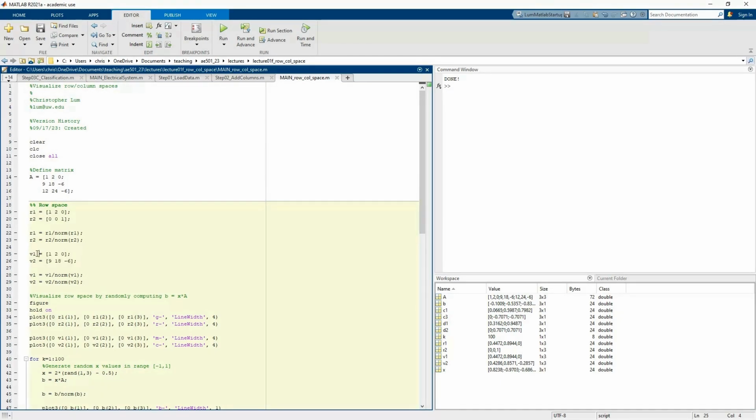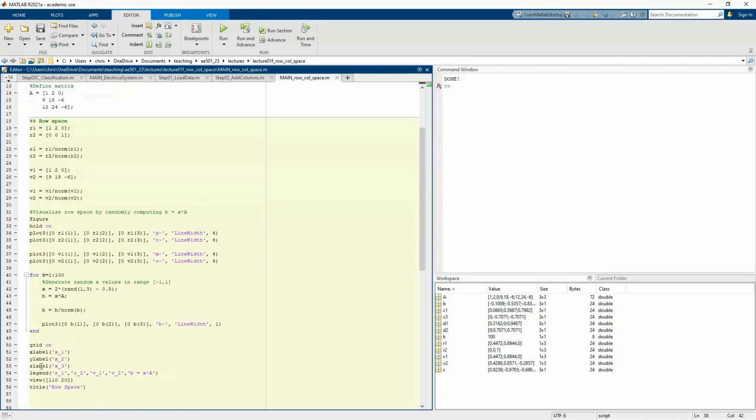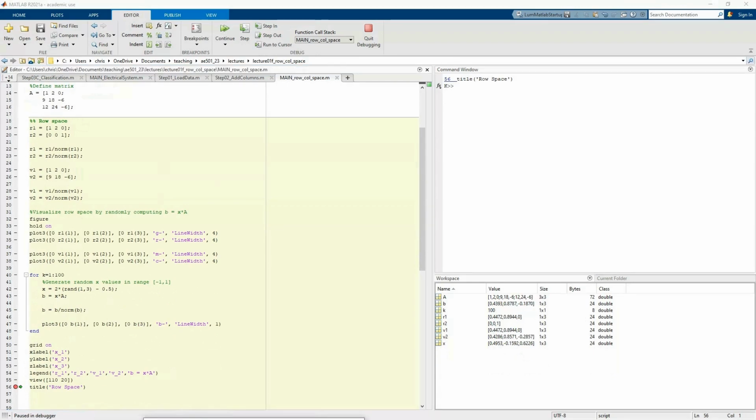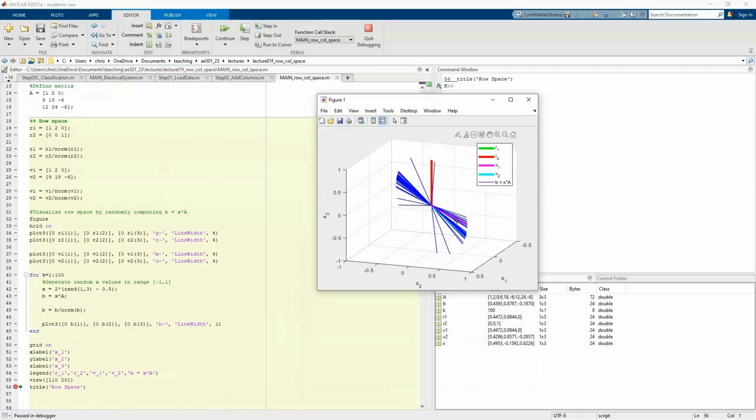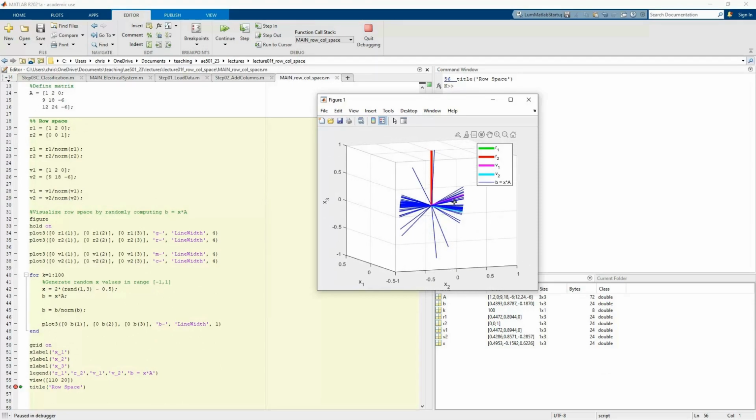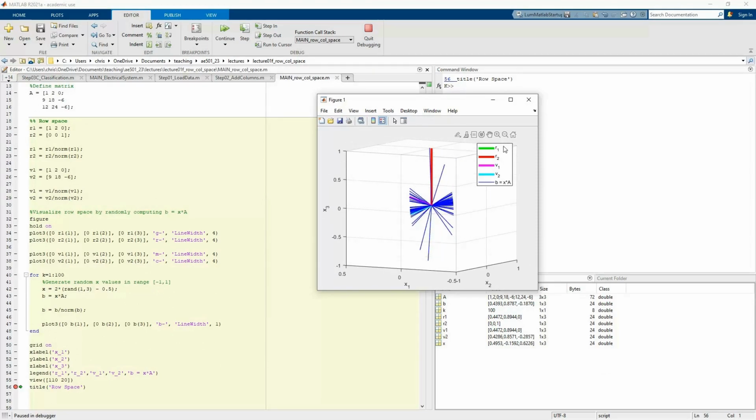So again, I've just added these two vectors, V1 and V2, to the plot here as a magenta and a cyan line. And then I'm just running through the exact same code. So tell you what, let's run this again and see what we end up with. And here's the picture. As you can see, these dark lines, the green, red, magenta, and cyan lines, are all in the same plane.